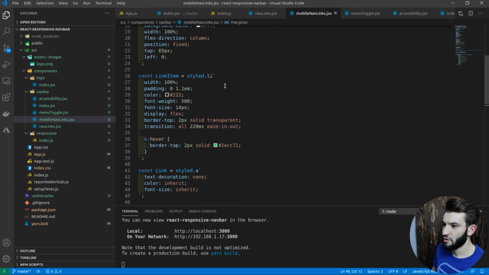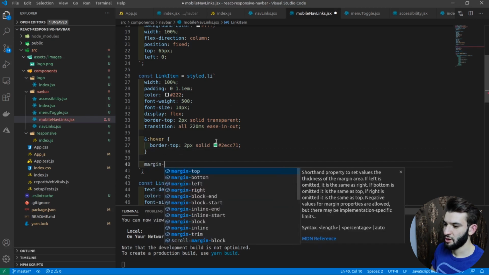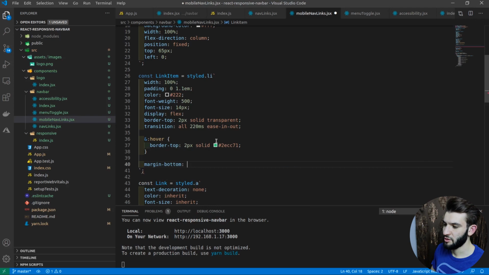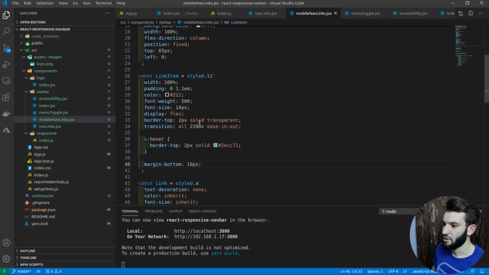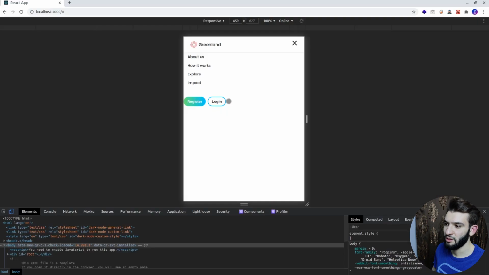And also here for the links item, we can introduce some height between these, I think. So we can introduce some margin bottom of about 10 pixels, maybe. That way it would look a little bit better. We can also introduce some font size changes to make it look bigger as well. That would be better. Let's clear this in here.